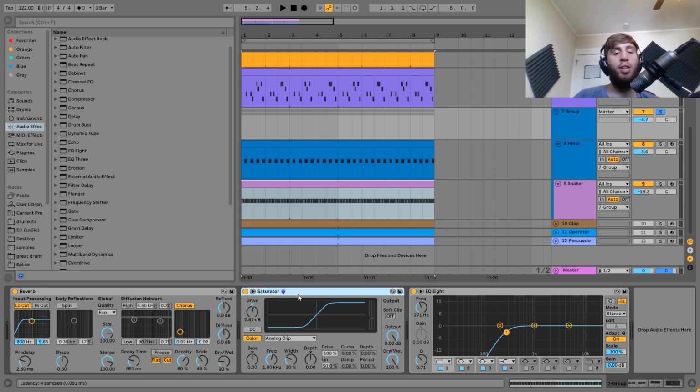After that, I have a bit of saturation, so this is just kind of giving them a little bit more fatness, a little bit more power, but it's also giving them a more even texture because they're getting that same little bit of saturation on top of them.